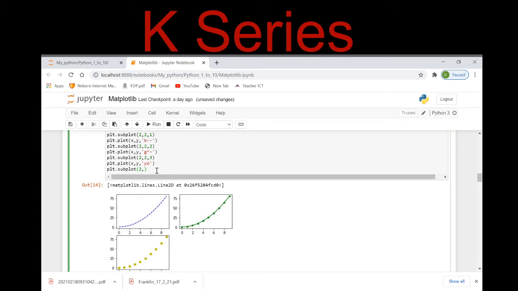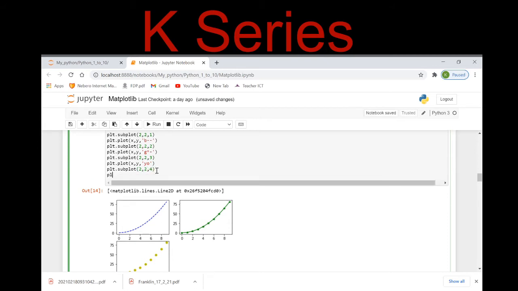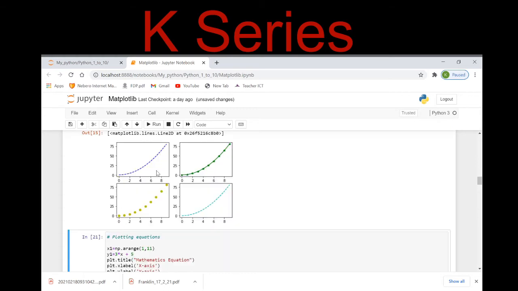Now number of rows 2, number of columns 2, and my position should be 4. And now I am giving plt.subplot. Now I have to give plt.plot x comma y, and now my color is C and the dash line. Now let me execute it. See here, right? So this way you can make subplots within your plot space. Within your graph space you can make any subplots.